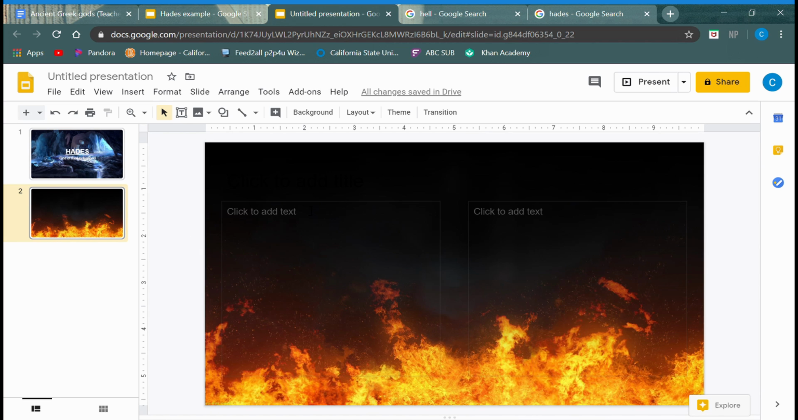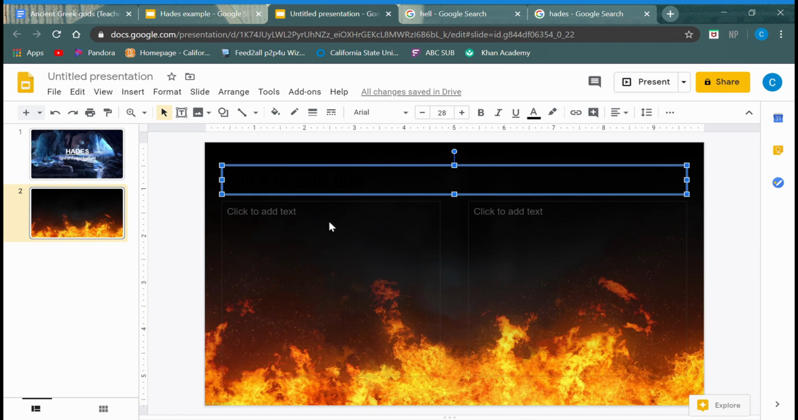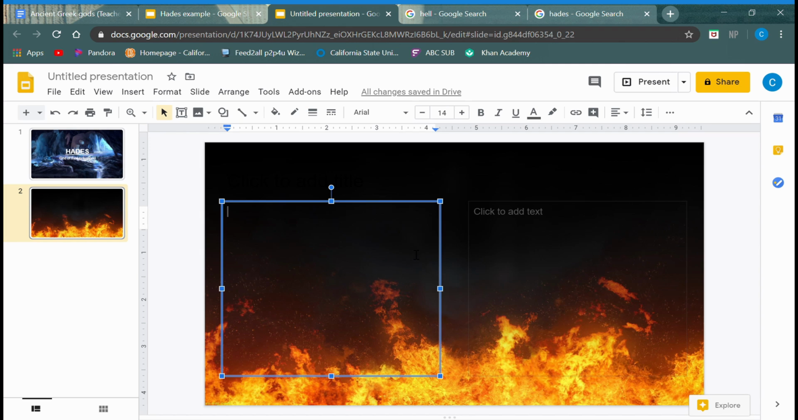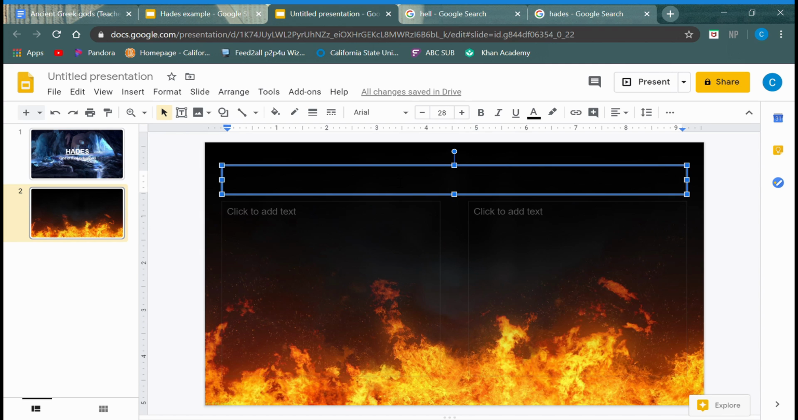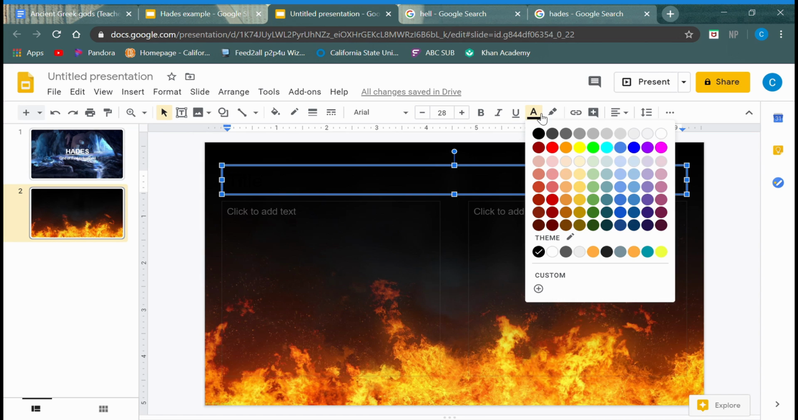Alright, in order to start typing, you just double click. It's very hard to see, so make sure when you start typing, you change the color of your font. For example, if my title's up here, you can't see it because the font is black. Since my background is black, I'm going to probably want to change my title to a white color. So I'm going to go over here, click on it, and select white.